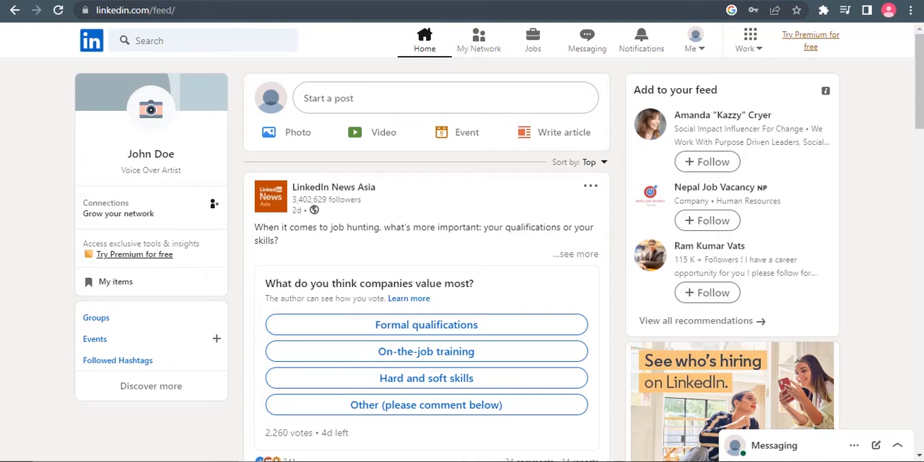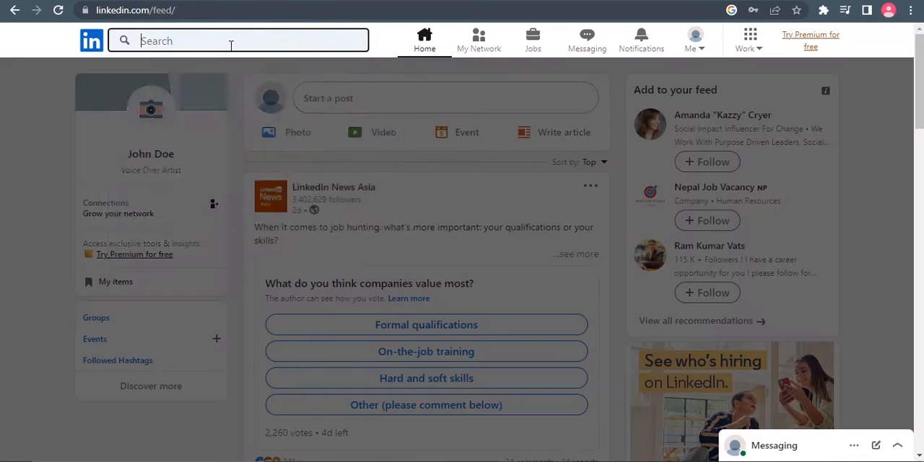In today's episode, I'm going to show you how you can join groups in LinkedIn. By joining groups in LinkedIn, you can get access to a lot of content that is posted by other people similar to you. So, the people who have similar interests, who have a similar profession, you can connect with them through a group.